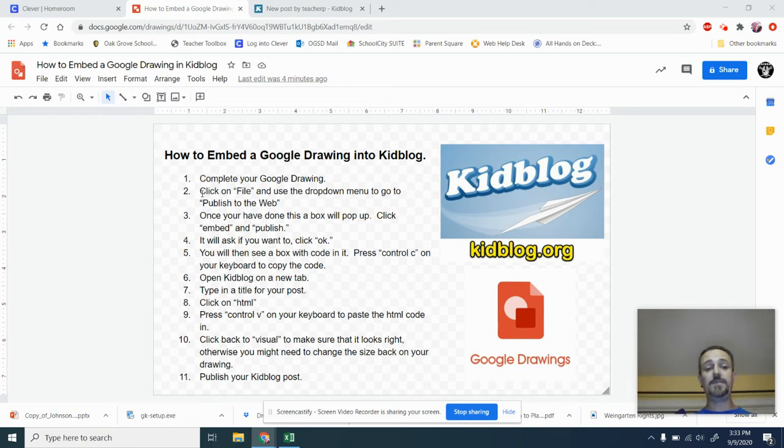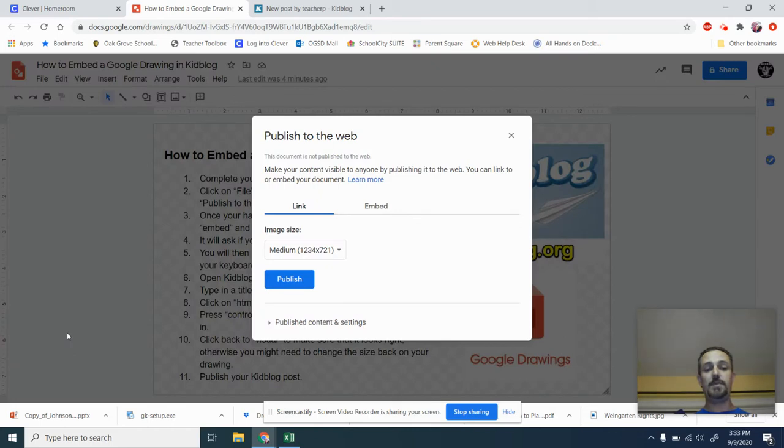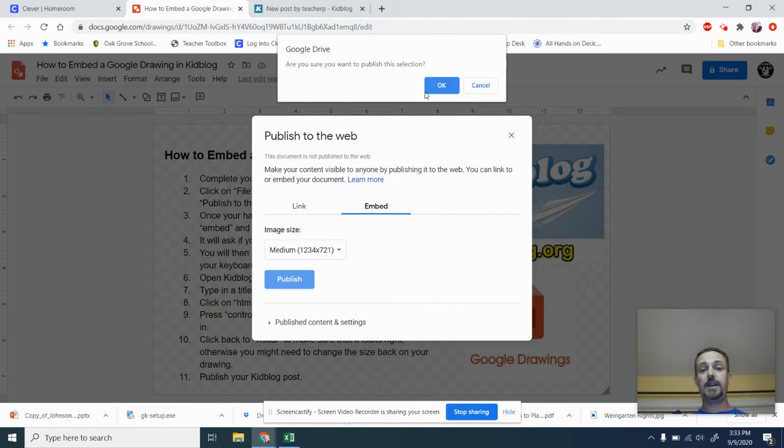Number two, click on File and use the drop down menu to go to Publish to the Web. So I'm going to do that now. I'm going to go to File and go over here to Publish to the Web. Now once I do that, I'm going to click the Embed button right here because it defaults to link, and then I'm going to click Publish.